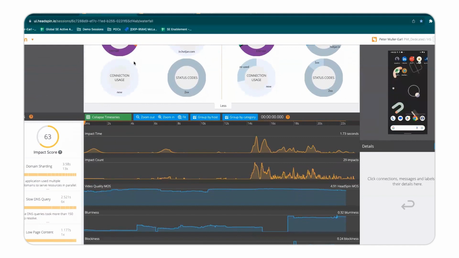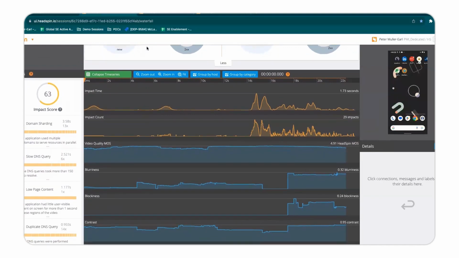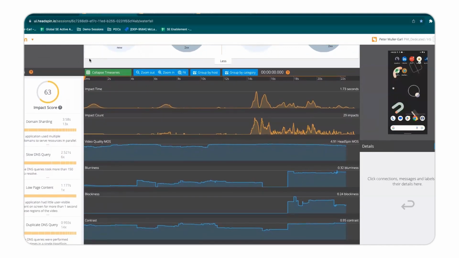But I come down here to what we call the time series. And this is a very unique way for us to line out the data here. And this is where we get a look at the 140 different KPIs that HeadSpin has available to go ahead and grade your application here.